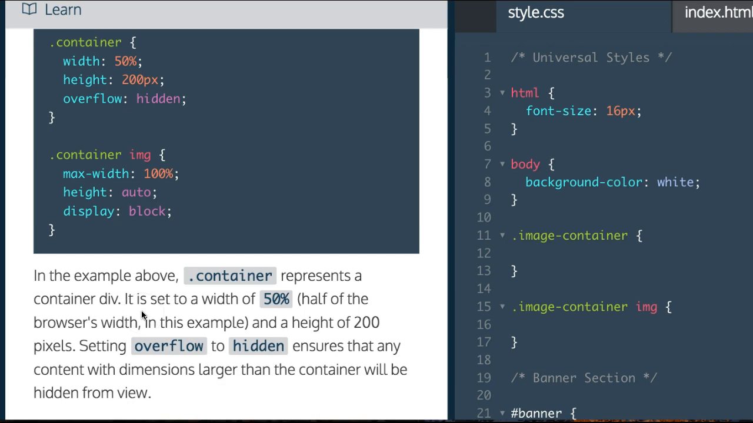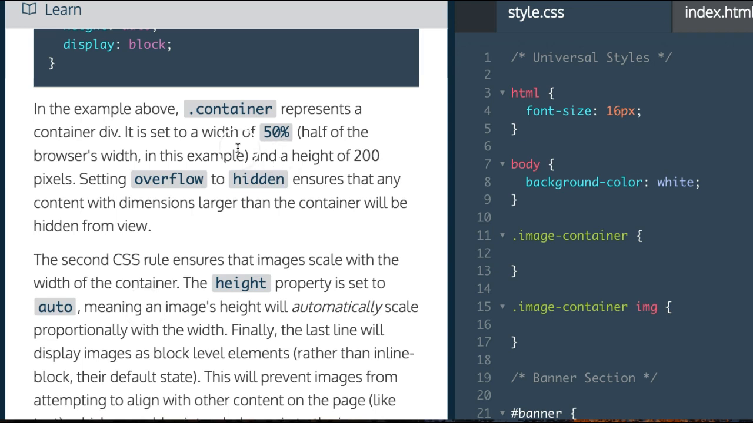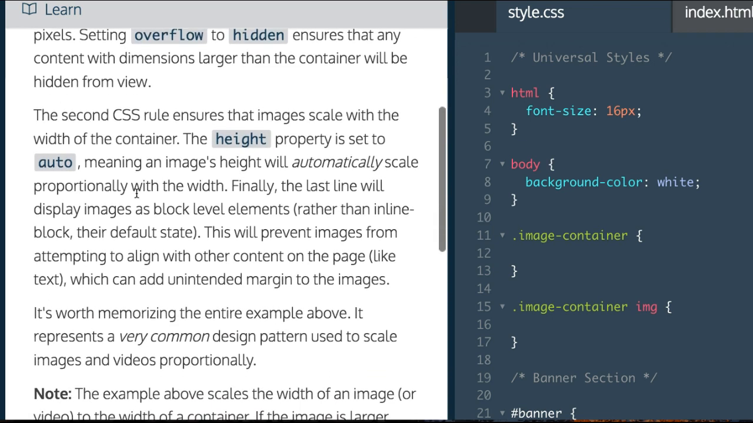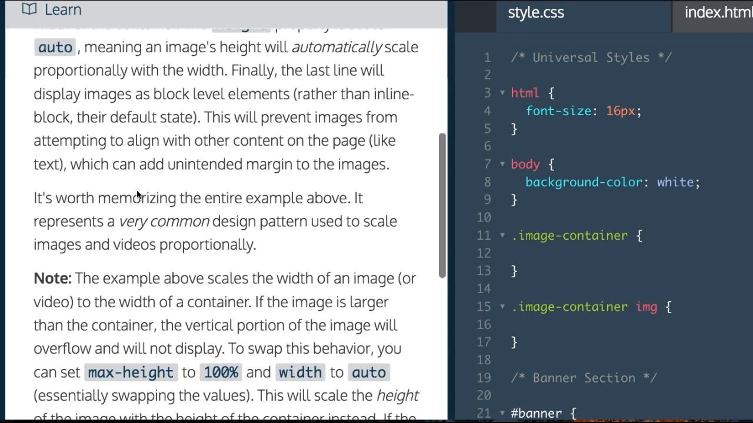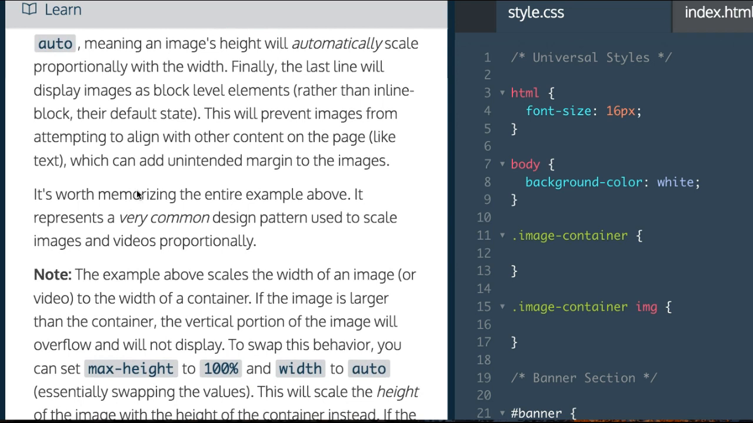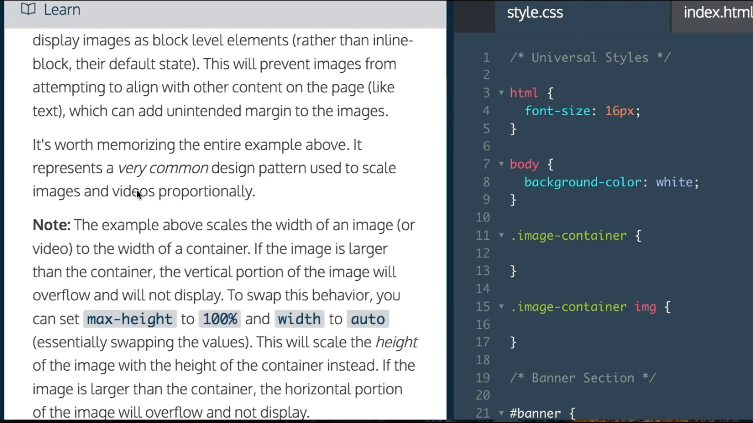It's set to a width of 50%, half of the browser's width in this example, and a height of 200 pixels. Setting overflow to hidden ensures that any content with dimensions larger than the container will be hidden from view. The second CSS rule ensures that images scale with the width of the container. The height property is set to auto, meaning an image's height will automatically scale proportionally with the width. Finally, the last line will display images as block-level elements rather than inline-block, their default state.